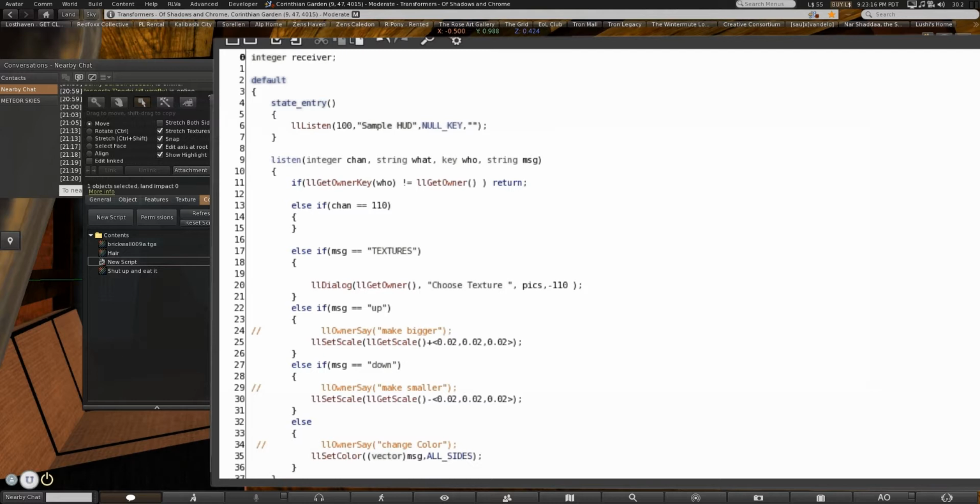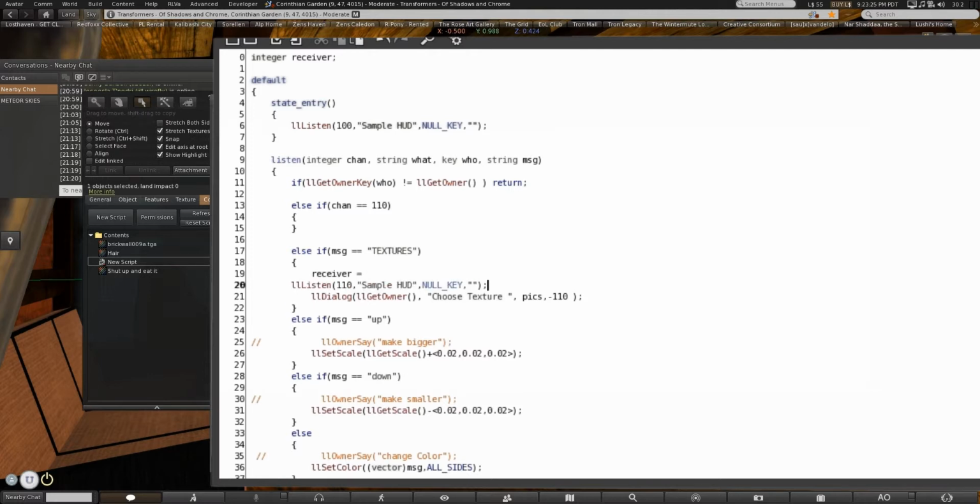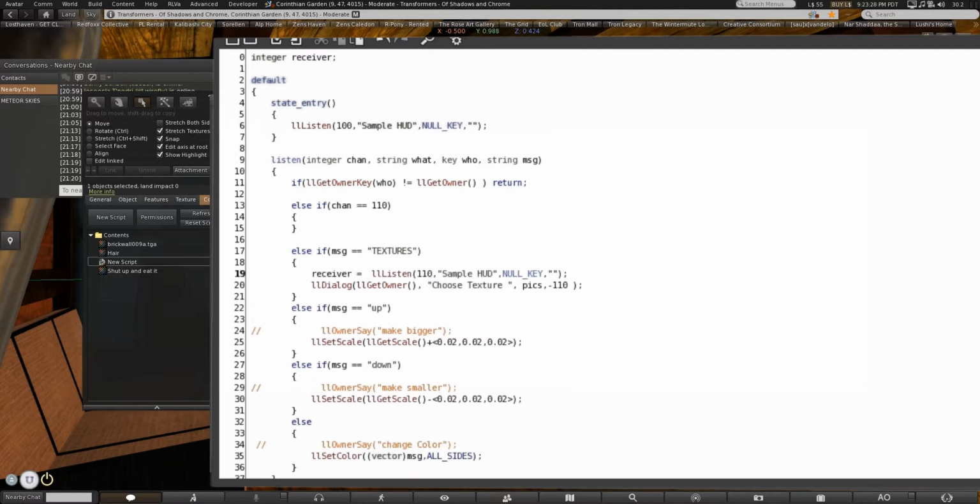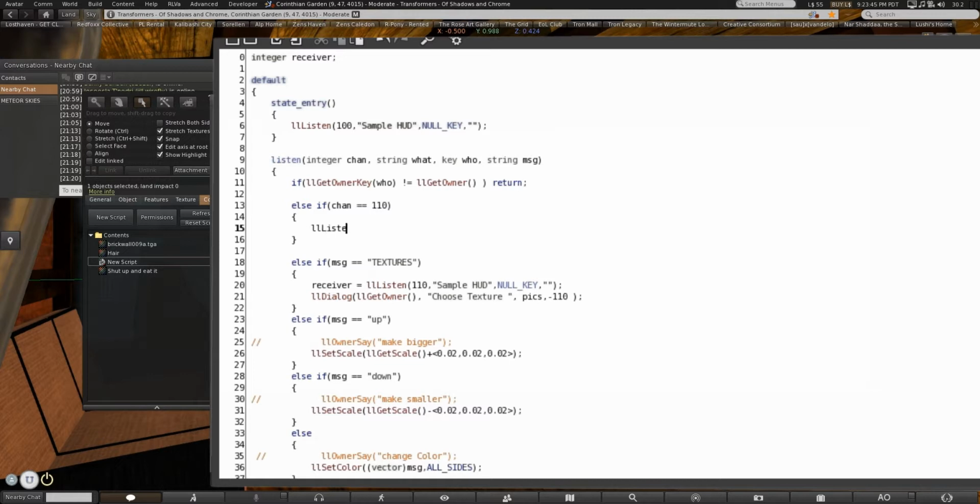Receiver. So the first thing that's going to happen when you choose the texture option is it's going to institute a receiver for listening on 110. And up here, let's remove receiver.